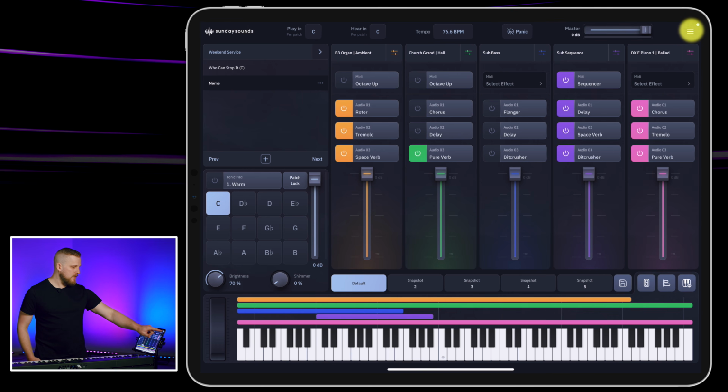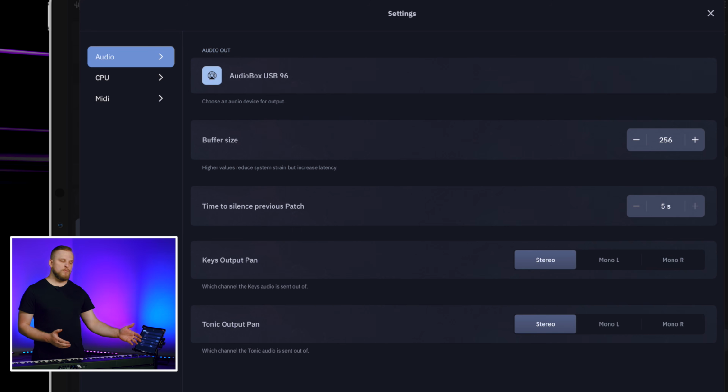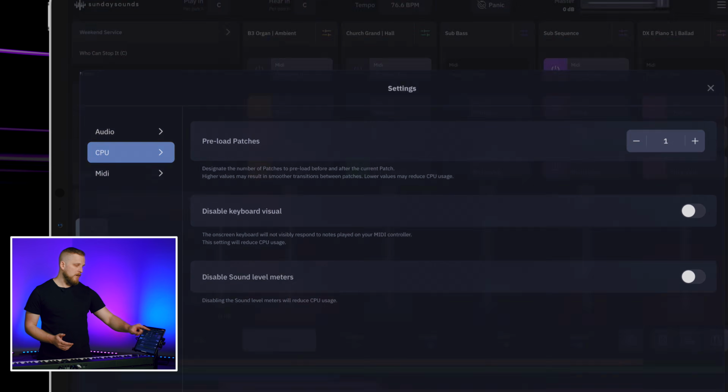Now, how you sound when you're playing on stage is very important, but making sure your rig is reliable is just as important. The Sunday Keys app has been built and designed from the ground up for reliable performance when it counts on stage. You also have very specific control over your audio and CPU preferences, so you can dial in the right buffer size for you and also optimize specific CPU settings. If you're on an older iPad, you're still going to be able to dial in rock-solid performance on stage.